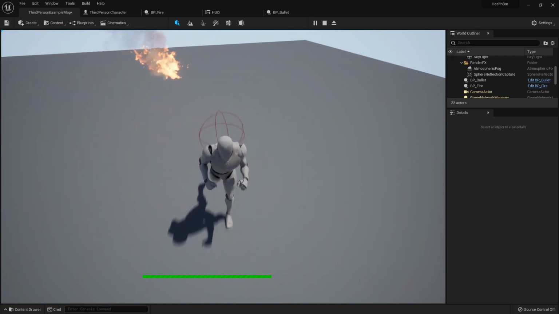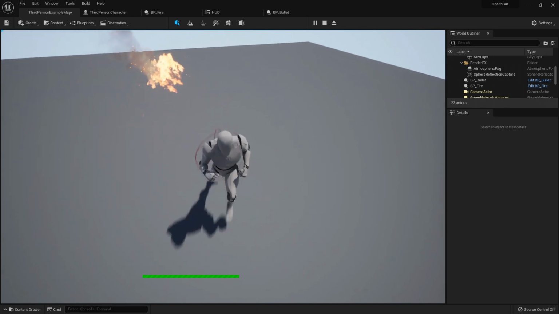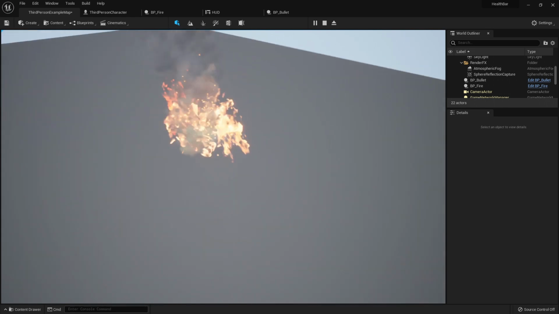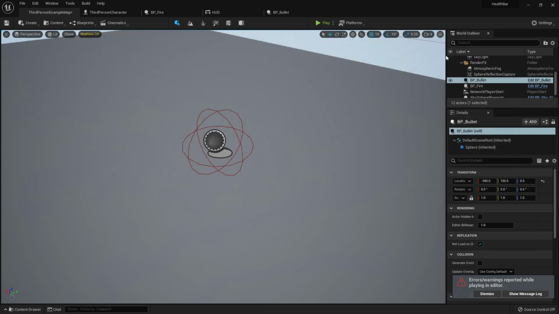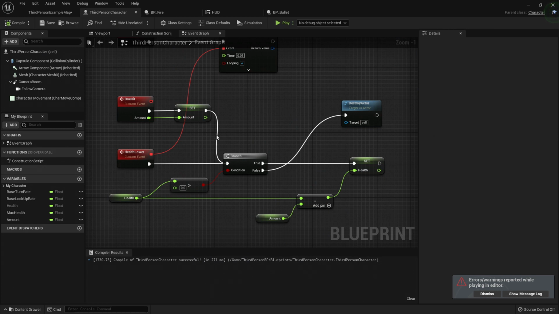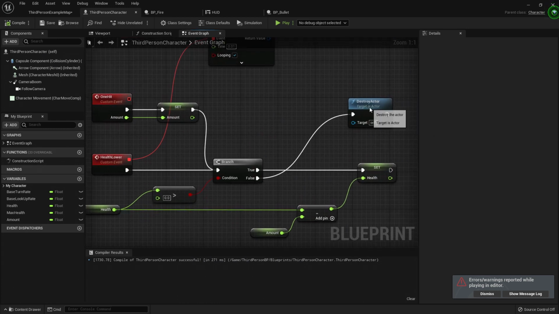So that could be like bullets or something hitting your character. Bang, bang, bang. Whereas the fire, oh, it goes really quick. And it throws errors because it's trying to continue to kill us. Why is it trying to continue to kill us? I thought we sorted that out. Oh, it's because I'm trying to destroy the actor. I'll just leave it blank. I'll take that destroy off.